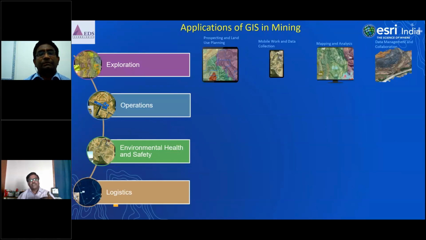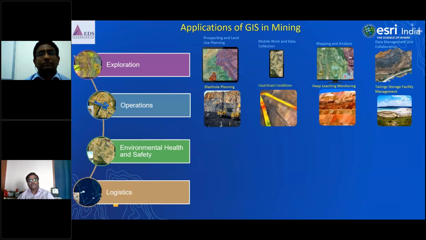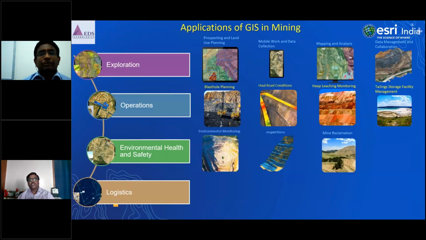And now you can see here at the application side of my mining, when I come to exploration, you can do your prospecting and land use planning, mobile workforce, data management and collaboration. On the operation side, you can see from blast hole planning to tailing storage facility management. You can see all of this.